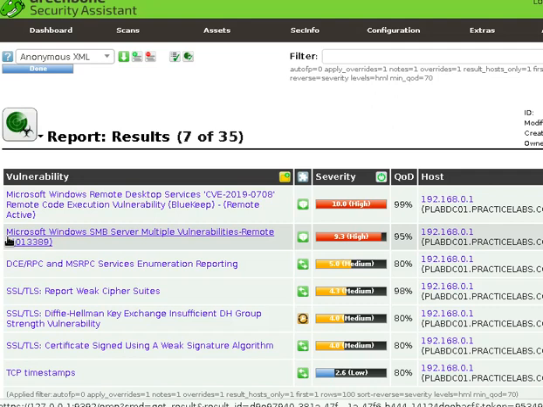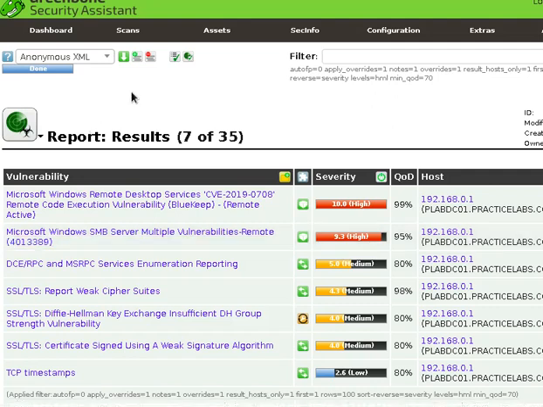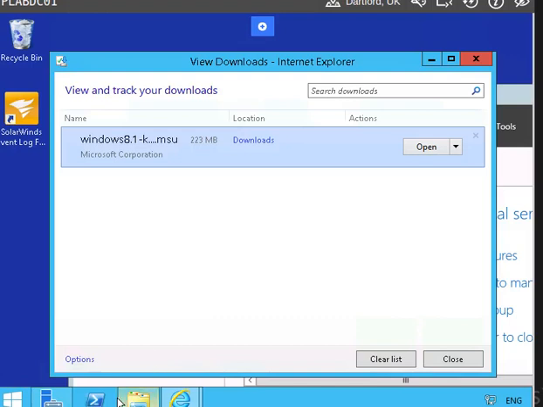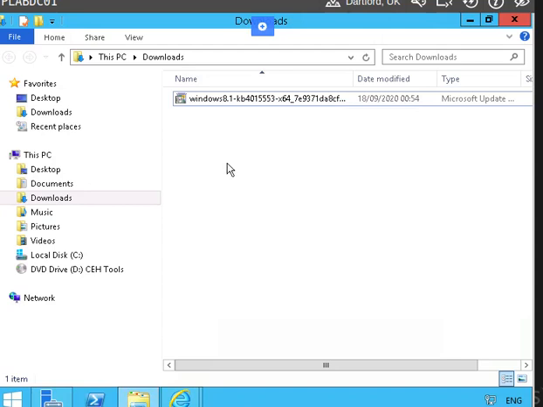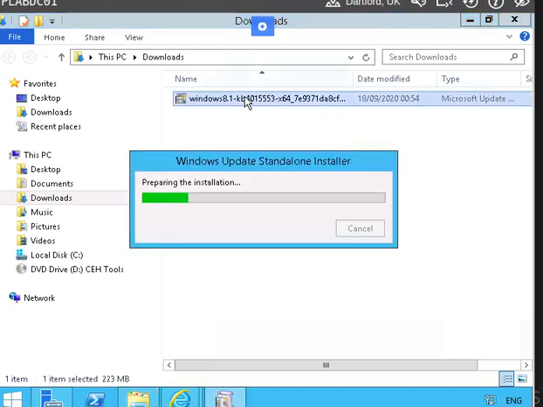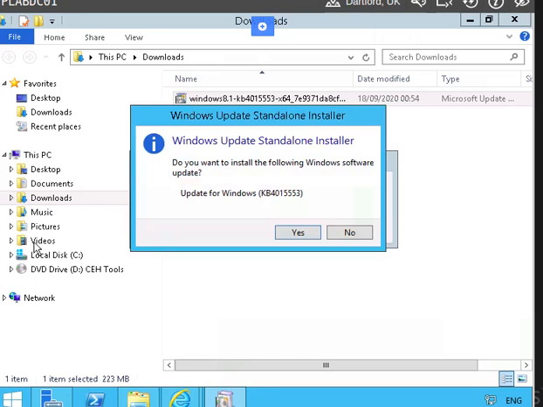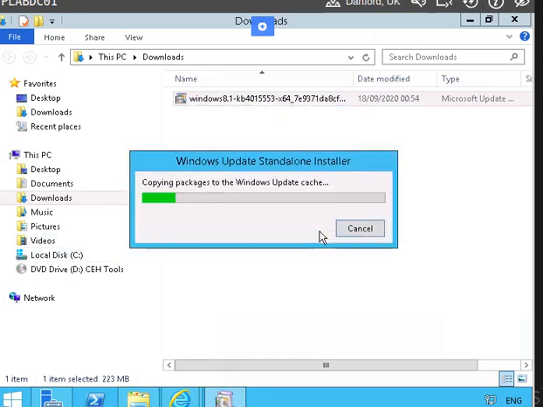So let's go for the patches. We are going to run the patches on the target machines, the Windows domain control machines. I already downloaded this security patch and I'm going to run it. It takes some time to complete. Click yes.